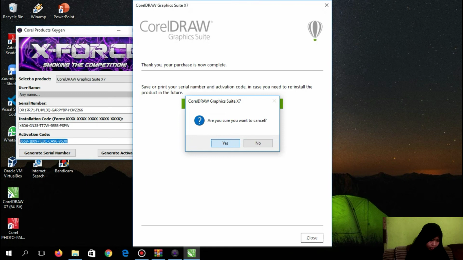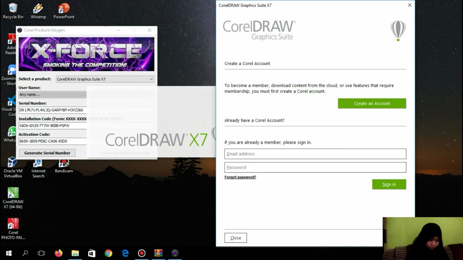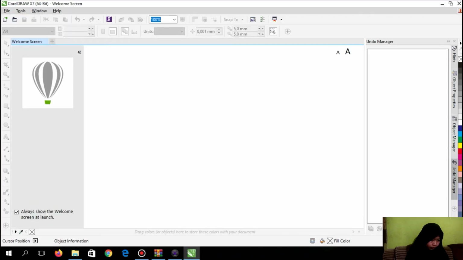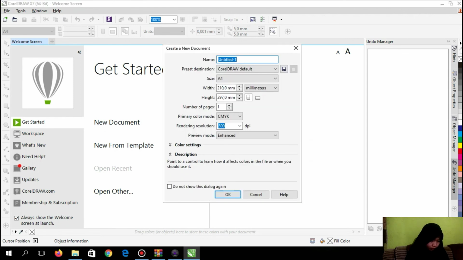We click here. We open Corel Draw. We click first. Finally, Corel Draw is ready to use.